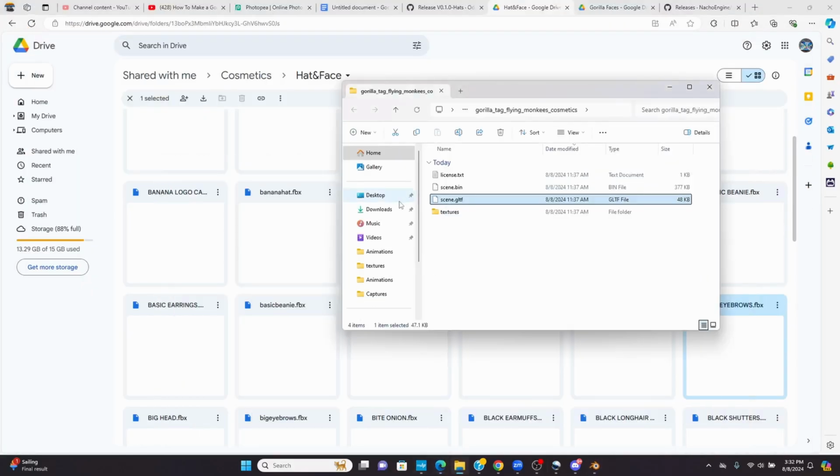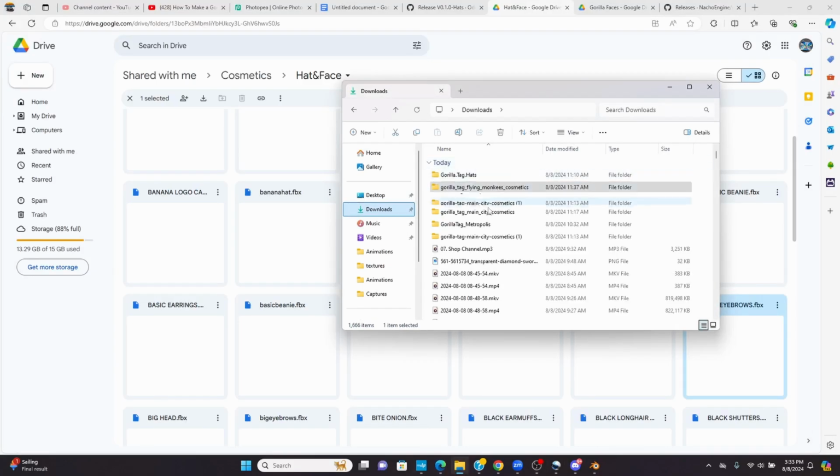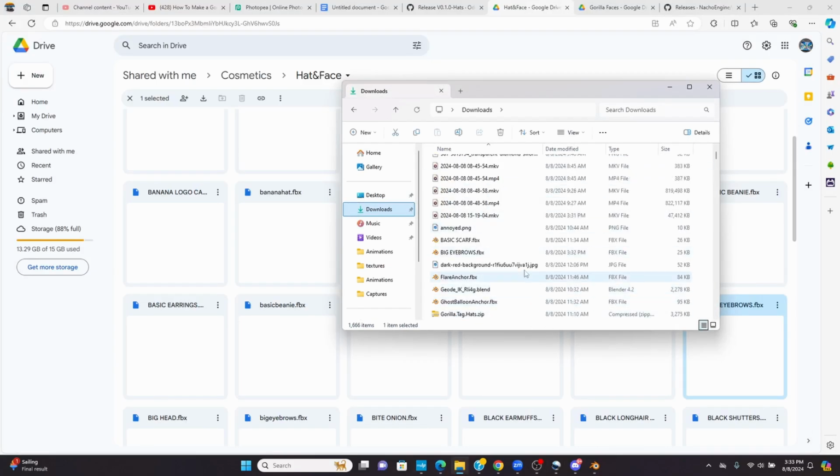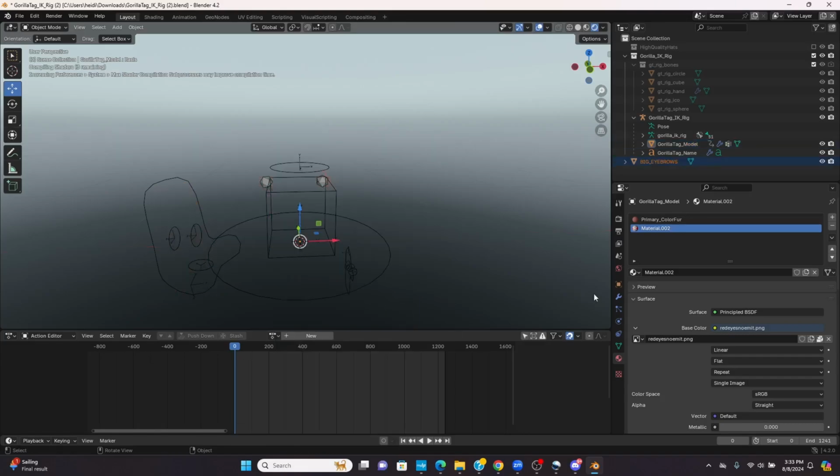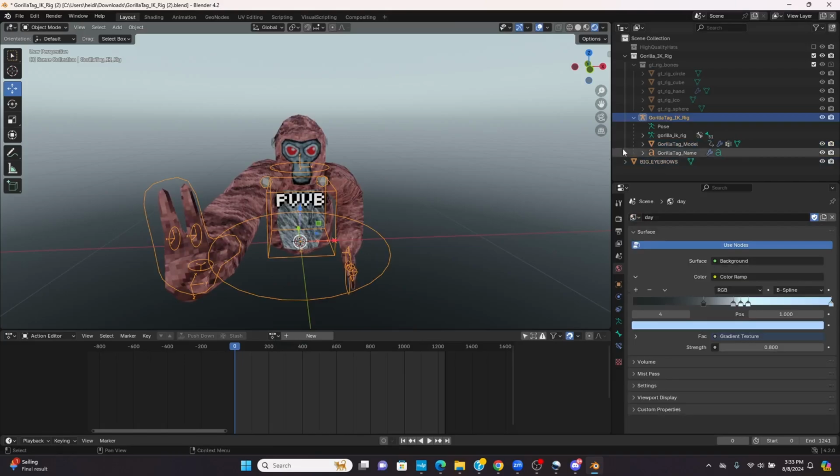And then what I like to do is I like to go to my downloads. Just don't worry about all this. I don't know. Most people blur that out, but I don't really care. I'm a small YouTuber. It doesn't matter. And then you want to drag it into Blender and press import FBX. It should be an FBX file or a GLTF file.